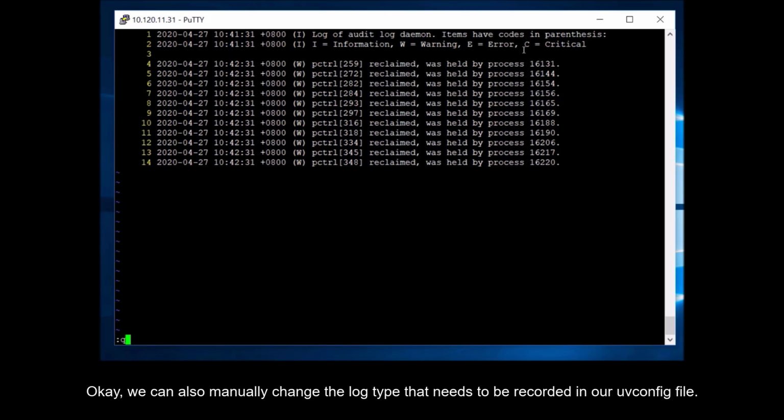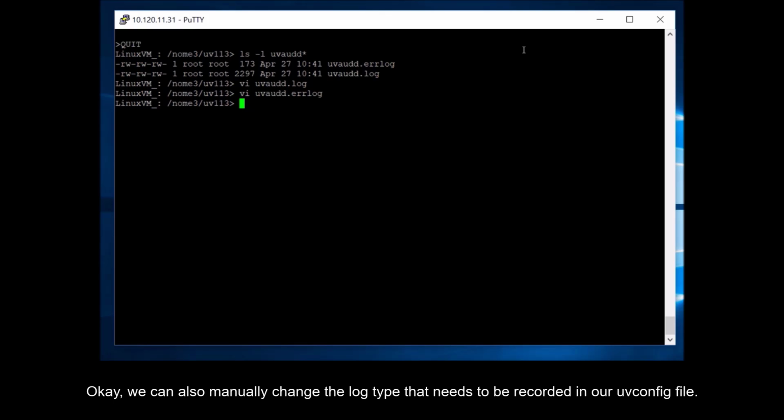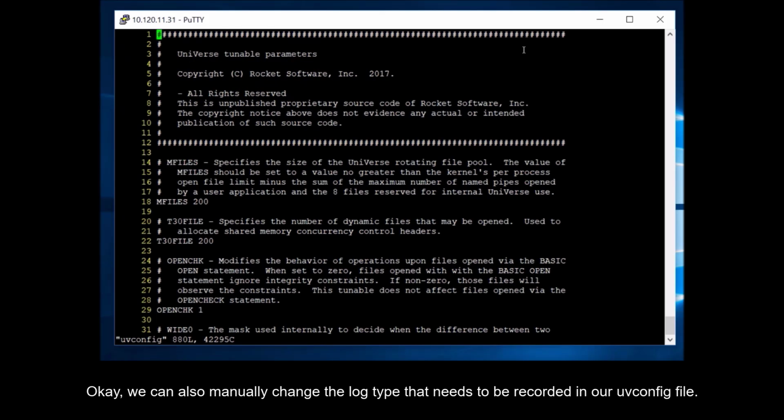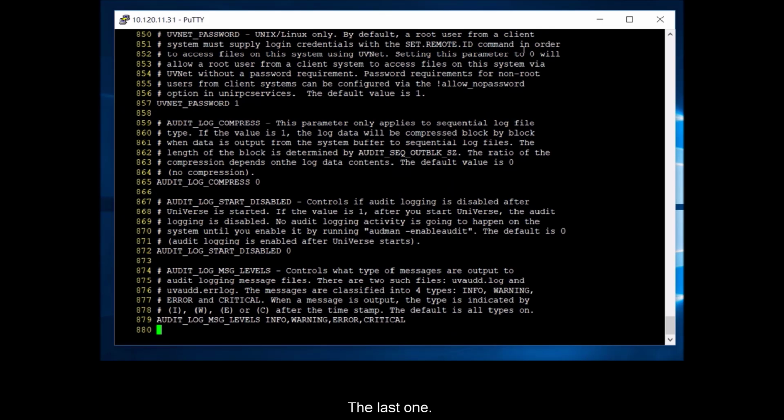We can also manually change the log types that need to be recorded in our UV config file. By default, all four types are specified.